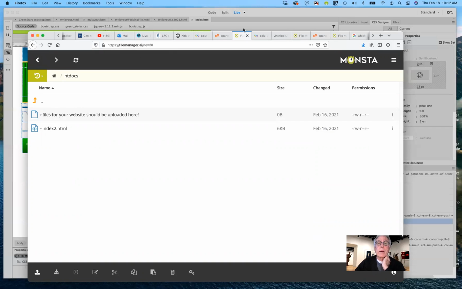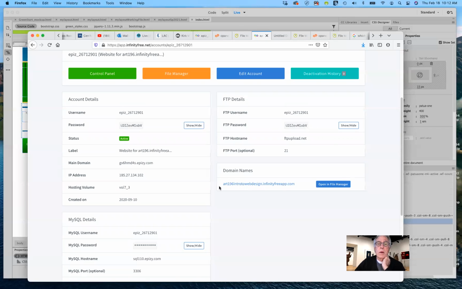So I'm going to go back and use the one that I want for my website here. This is what I want. If you go to the control panel, that would be it. I want the file manager here, and for FTP, I want to make sure that I see the FTP details. This is what I'm looking for because I'm going to use FTP, which stands for File Transfer Protocol, to upload the files from Dreamweaver to the host and publish it.